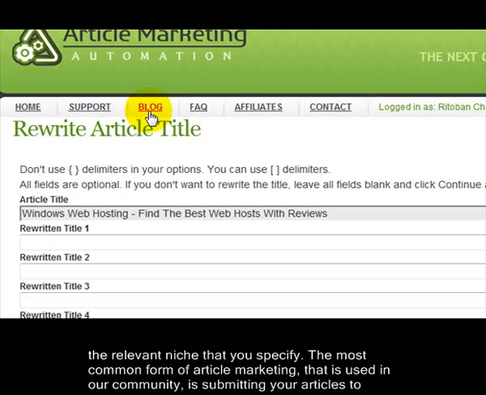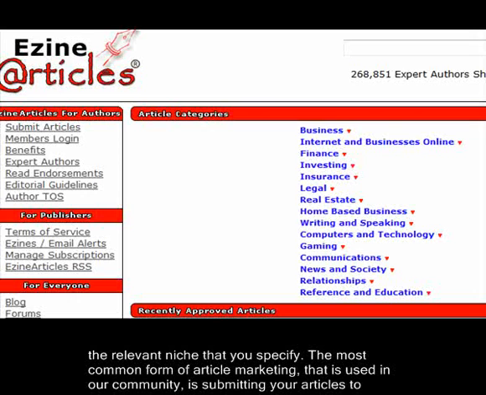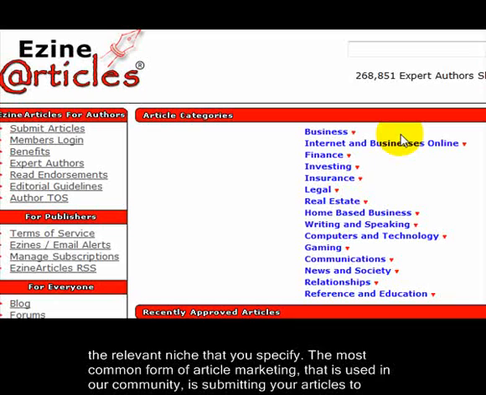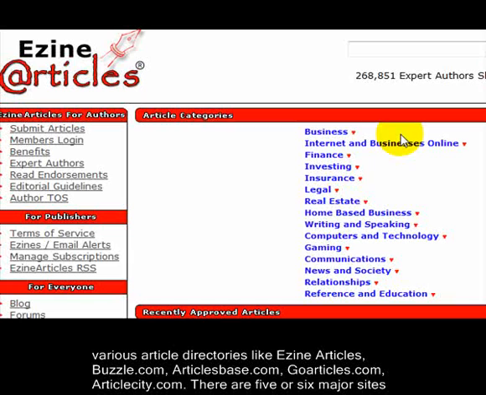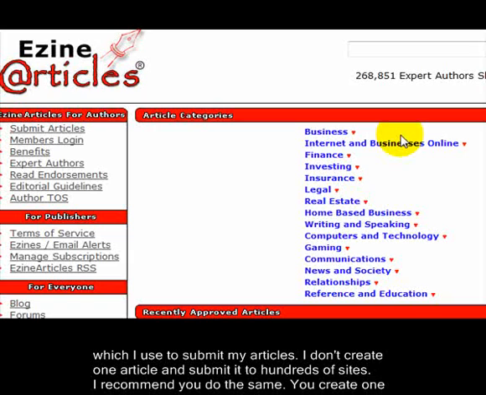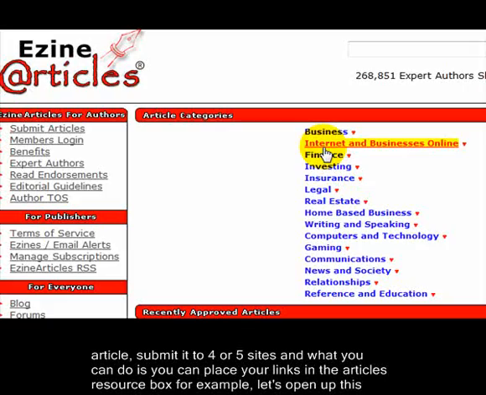The most common form of article marketing that is used in our community is submitting your articles to various article directories like eZine Articles, Buzzle.com, ArticlesBase.com, GoArticles.com, ArticleCity.com. There are five or six major sites which I use to submit my articles. I don't create one article and submit it to hundreds of sites, okay? I recommend you do the same. You create one article, submit it to four or five sites, and what you can do is you can place your links in the article's resource box.